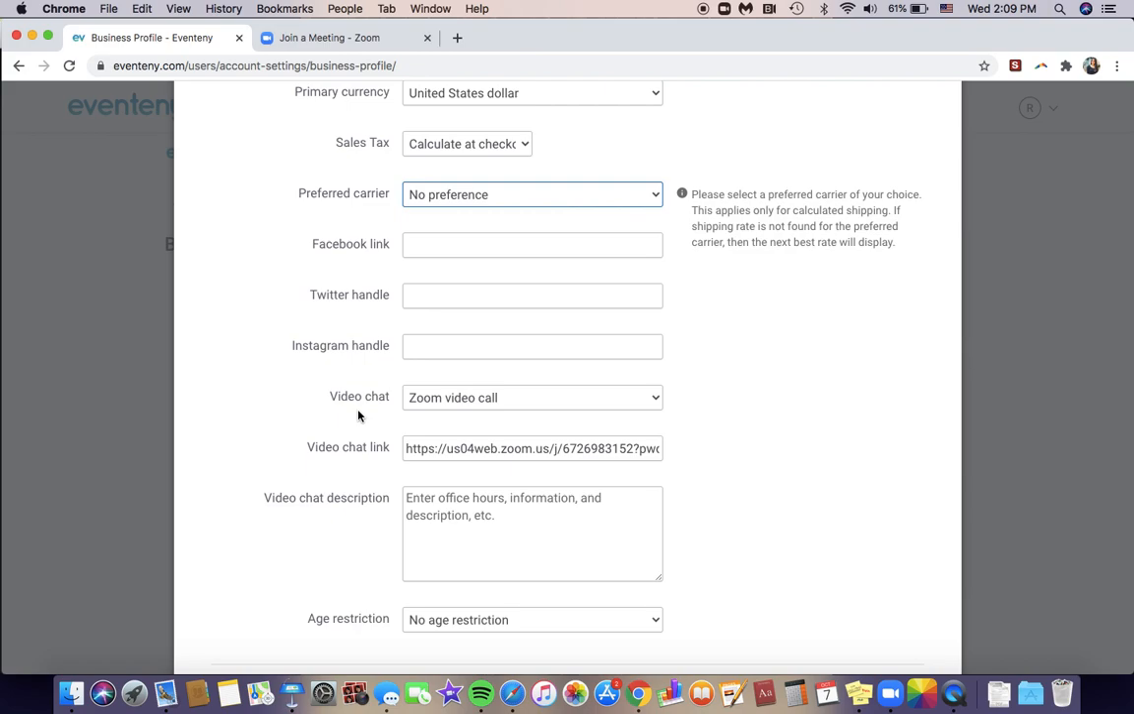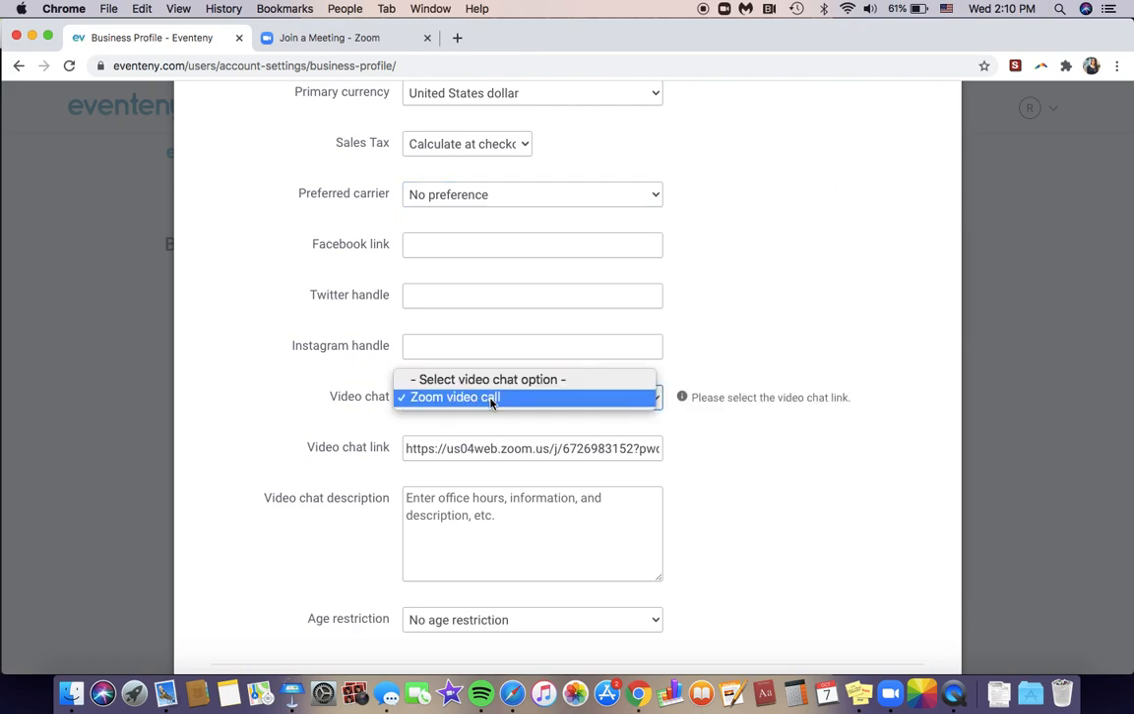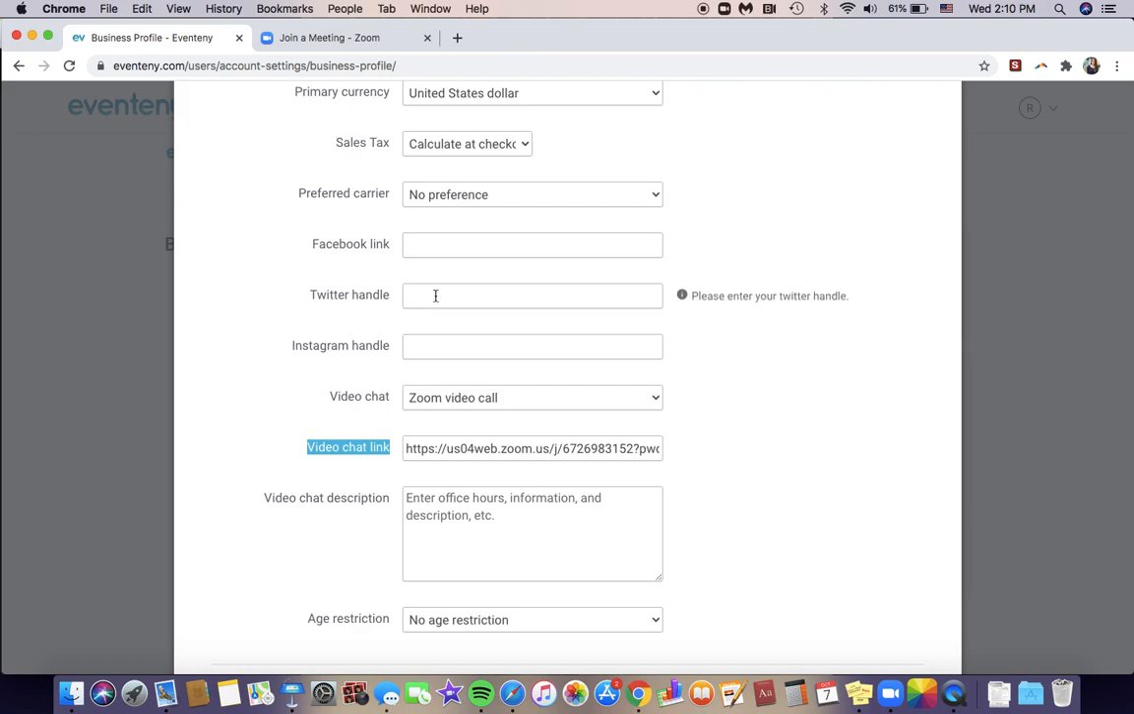And now you also have the option of adding a Zoom video link if you choose to have FaceTime with your buyers. You can enable and disable this link as you see fit. So here we can do Zoom. We will select Zoom video call, and then in the next option, please make sure that you are putting your Zoom chat link and not the personal ID. So now I will show you how you can go to Zoom and access this.